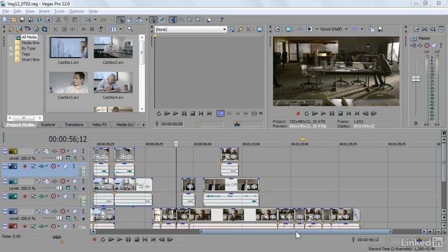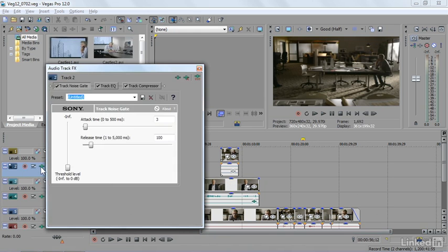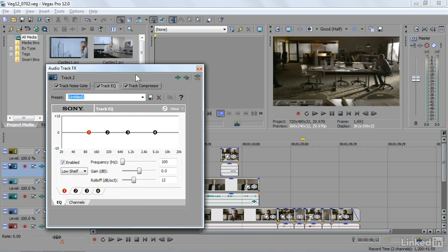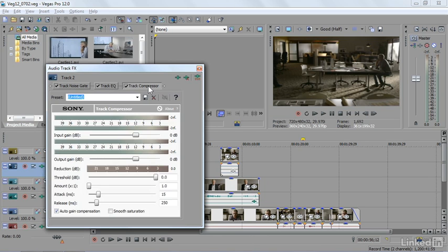If you happen to launch the audio effects chooser here, or the track effects chooser for a track, you might notice that there are 3 effects that are applied already by default. And those are the track noise gate, the track equalizer or EQ, and the track compressor. These are tools that are used to sweeten or to clean up the sound of your audio track. And understanding how they work can really help you fine-tune the quality of your movie's sound. They're pretty high-level tools, but they're worth getting to know anyway.